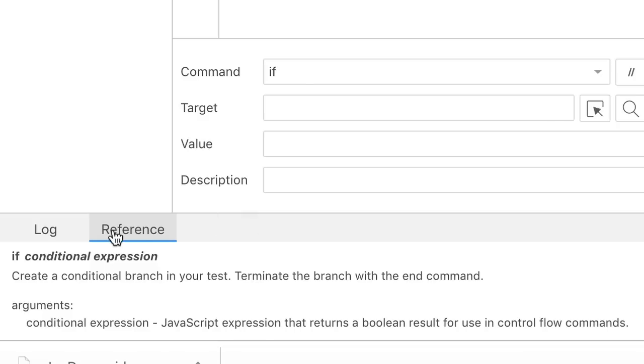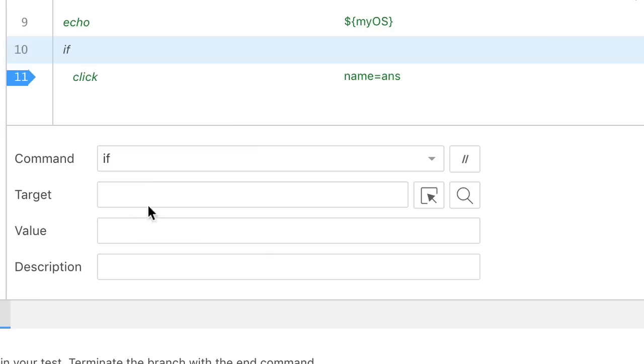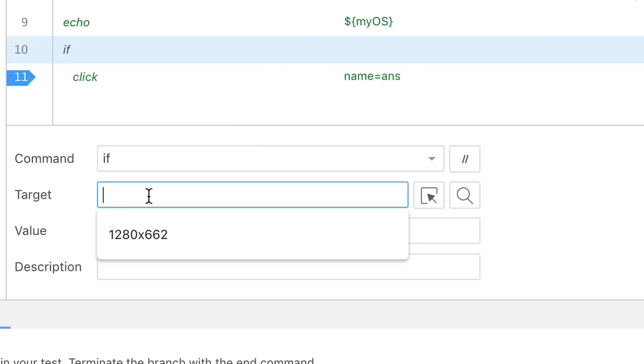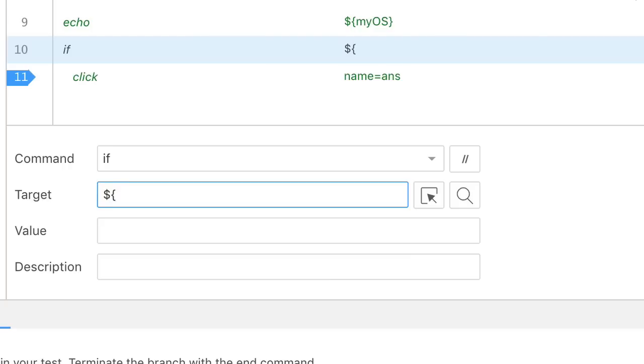If you don't know what the if command is, just go to reference and it will tell you exactly what the if command is. All right, for our target, I'm just going to use our variable. So to get our variable, it's dollar sign, open bracket, myOS, close bracket. And I want to say if my variable equals Macintosh.